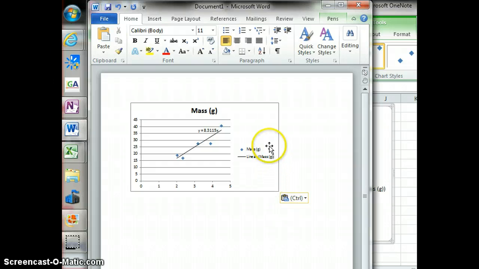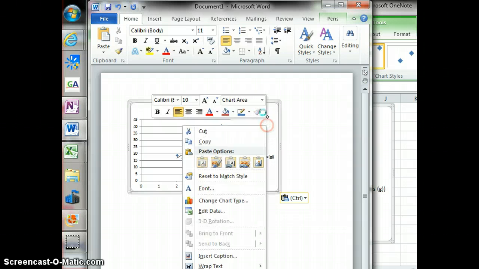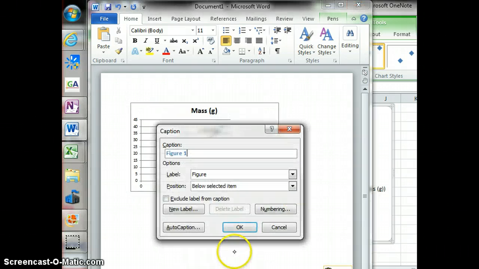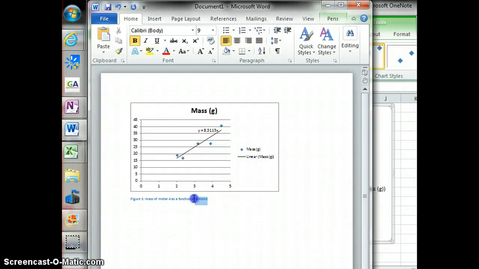Now I want to put a caption in to identify the graph. I'm going to right-click on the graph and select Insert Caption. And now I'm going to name it. This is Figure 1, mass of metal A as a function of volume. And this lets the reader know that mass is the y-axis and volume is the x-axis. Tell it OK, and you can see that's where my caption has shown up.